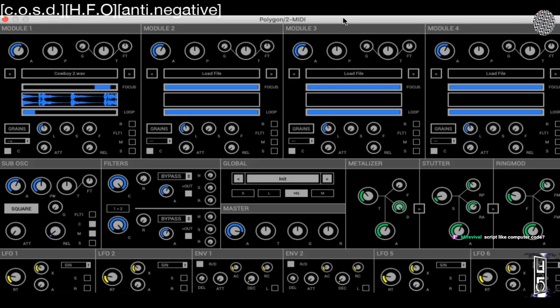Yeah, exactly, Mary. You just script it like computer code. I believe it's C++. But it's also DSP, so it's a combination of both of those things. If you're just scripting a straight up UI, then that's just C++.